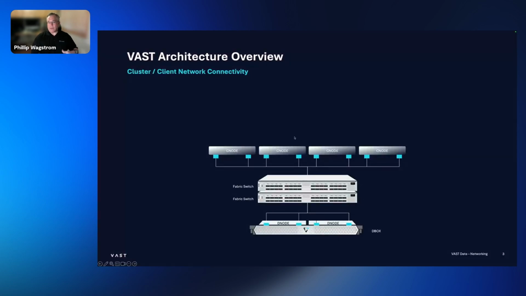On the front end, we have what are referred to as CNodes. The CNodes are the compute nodes. This is what clients will interact with. This is what's responsible for presenting out the storage protocols to the clients, be it SMB, be it S3, or NFS, as well as responsible for managing the cluster and processing data as it comes in. In between this, we have a high-speed network. Basically, we're using NVMe over Fabric for access between the CNodes and the D nodes, and this is done over a pair or more of high-speed switches.